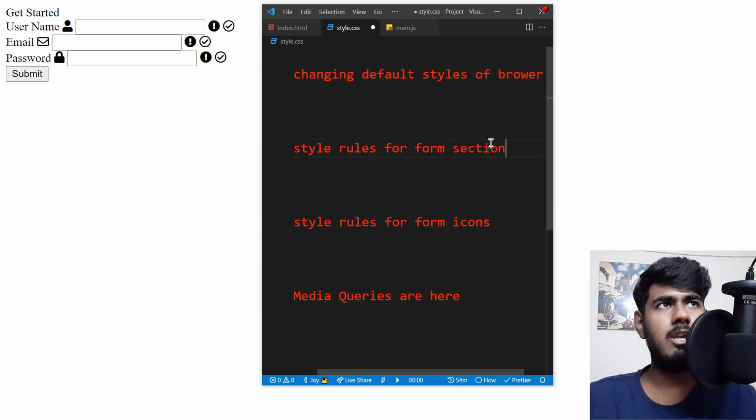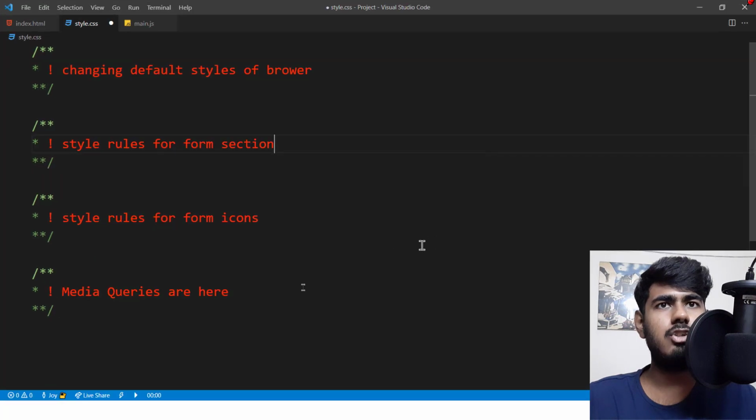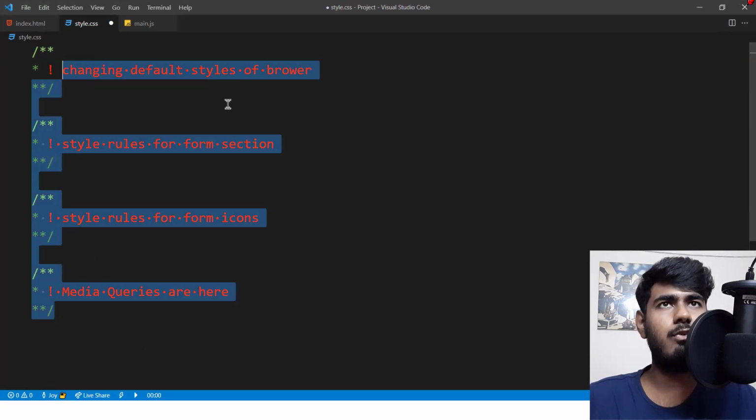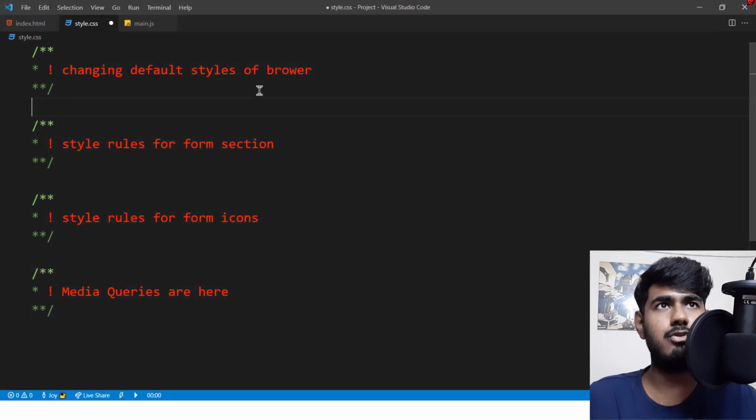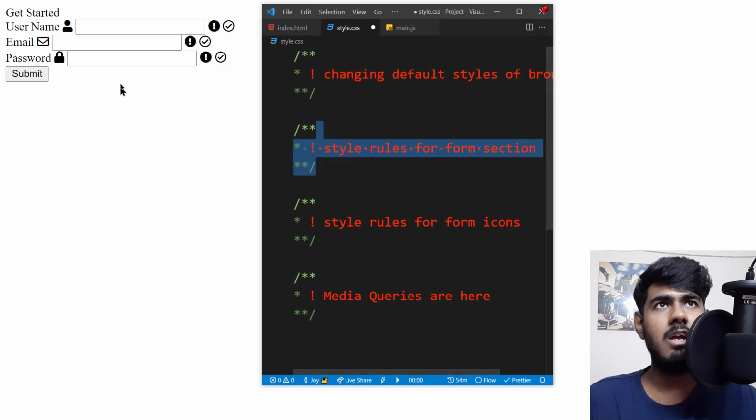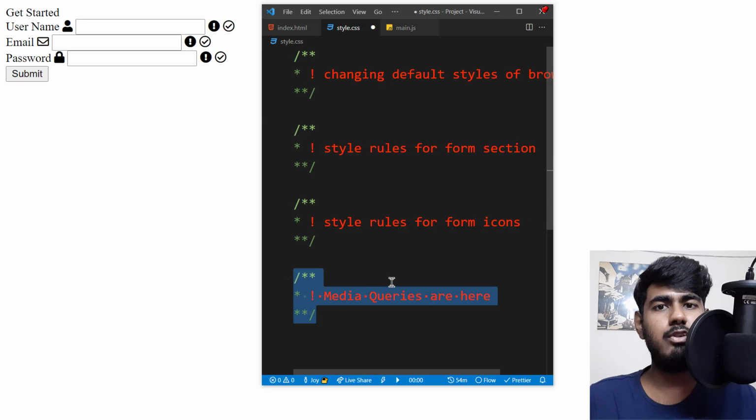All right, let me actually maximize this so that you can see that. So this is the final code over here. Okay, so first of all we have changing default styles of the browser, and then style rules for form section, style rules for the form icon, which is this one over here. You see these icons over here, these are the form icons, and this entire thing is the form section, which is this one. Okay, form section, form icons are this one, and then media queries are for the mobile version.